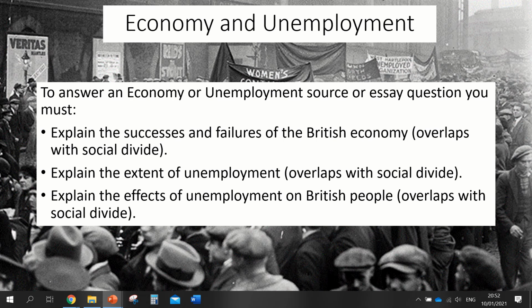And you'll see that for each of those, I've said that those three things all overlap with the social divide. If you're thinking about successes and failures of the British economy, then you're thinking about a social divide. If you're thinking about large areas of unemployment, you're talking about an economic and a geographic divide in many ways. And if you're talking about the effects of unemployment on British people, then you're talking about a class divide and a real economic divide.